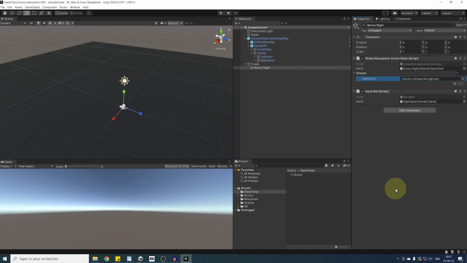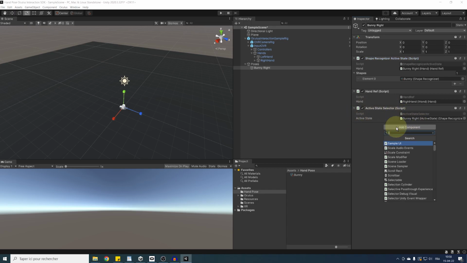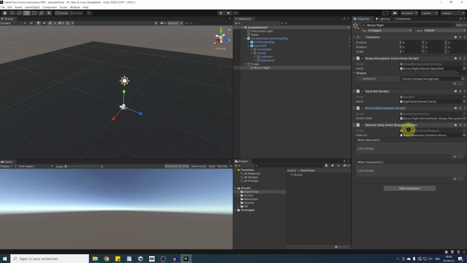So to trigger an event with the shape, we need to turn the shape recognizer active state as a selector. We can do so by adding here an active state selector, then drag the shape recognizer inside. And using this script, we can select anything when detecting the shape. So we could use, for example, a selector Unity event wrapper component here, drag inside the active state selector, and then use the Unity event that we have to trigger anything when we select and unselect.